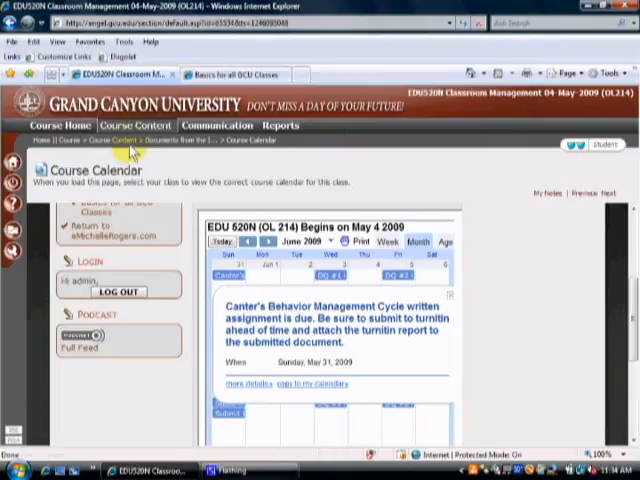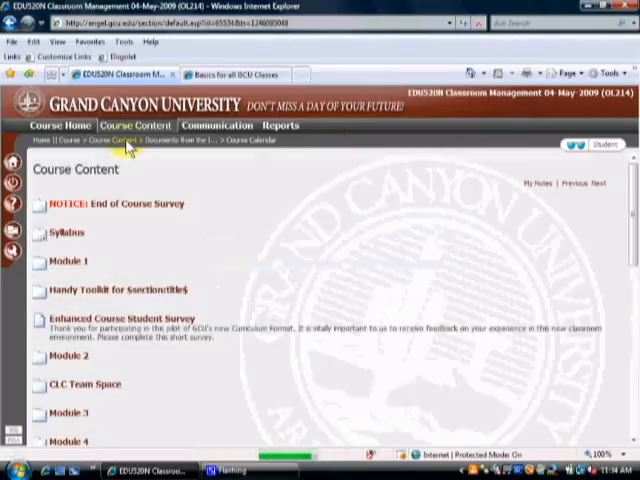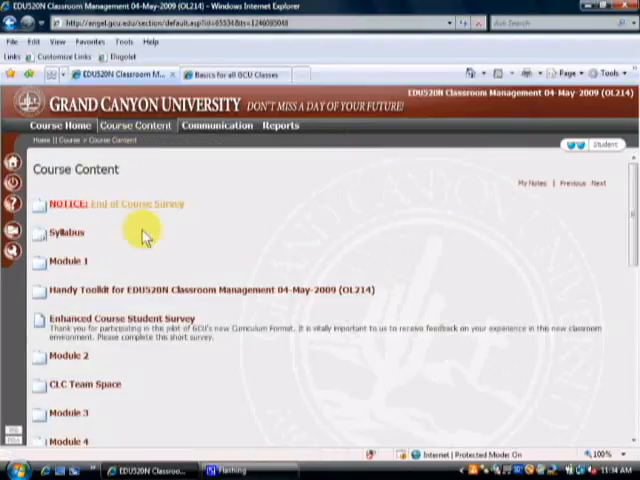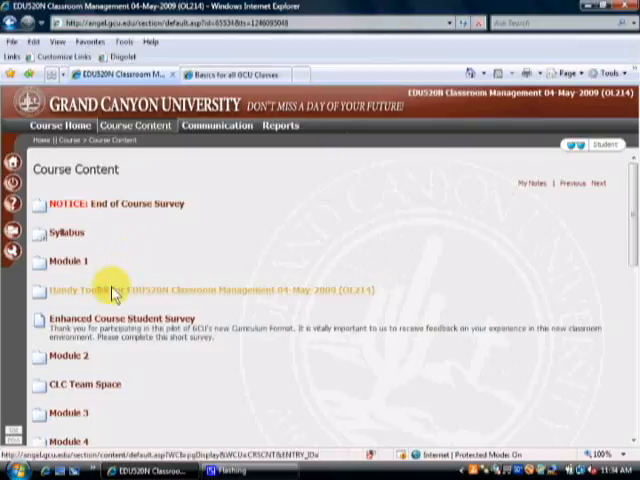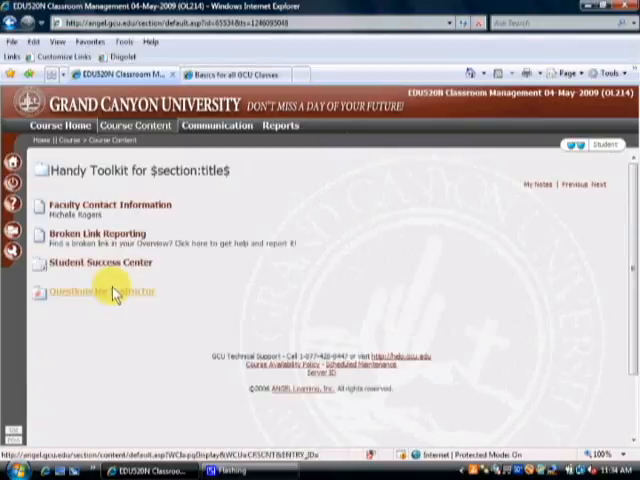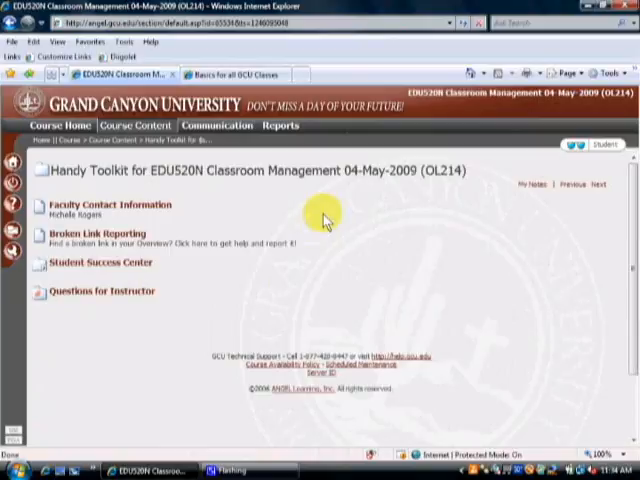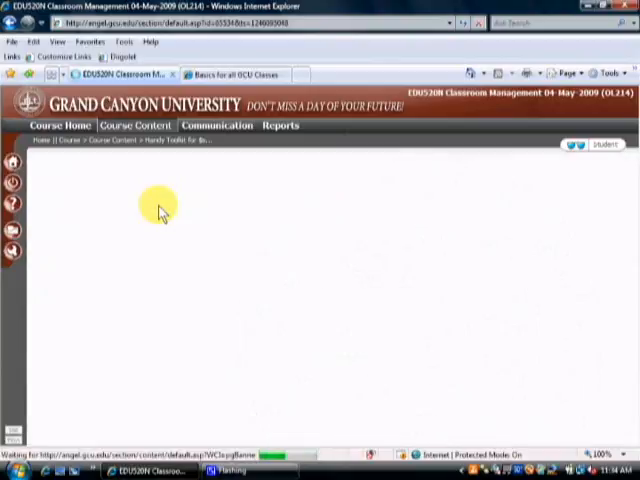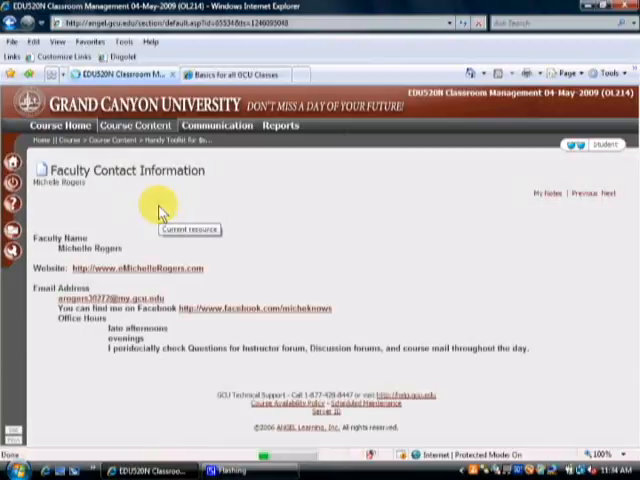You may also need to have contact information. If you go back to course content and the handy toolkit, you'll also want to look through the handy toolkit. There are lots of things in there that will help too, but the first link here is the faculty contact information, and if you click on that, it will pop up a page giving you all of the contact information. It gives you an email address to contact me.